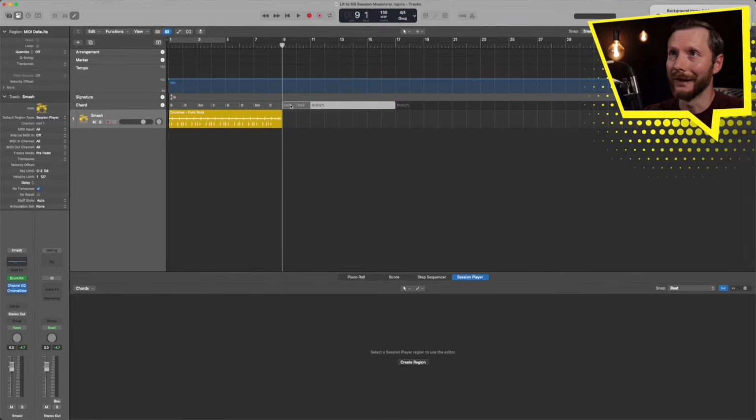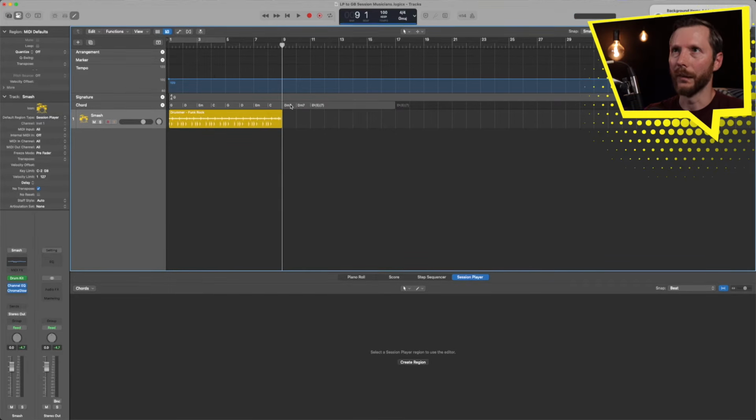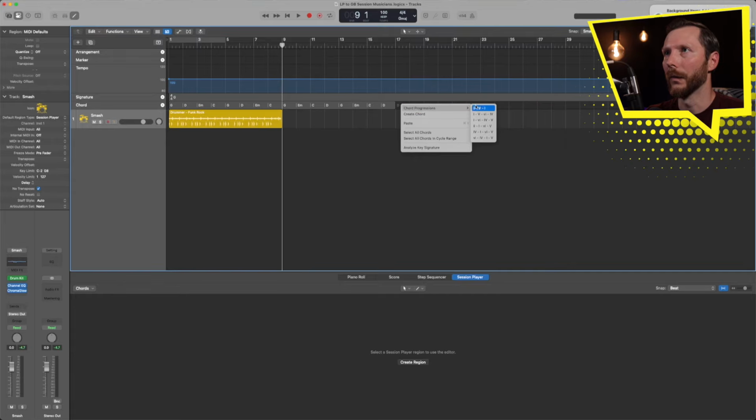So I'm actually just going to delete what I put in. I'm just going to select and hit the delete key. And why don't we just add in another variation on what we did. I'll just drag this there. And maybe let's go one more chord progression and drag that over there.